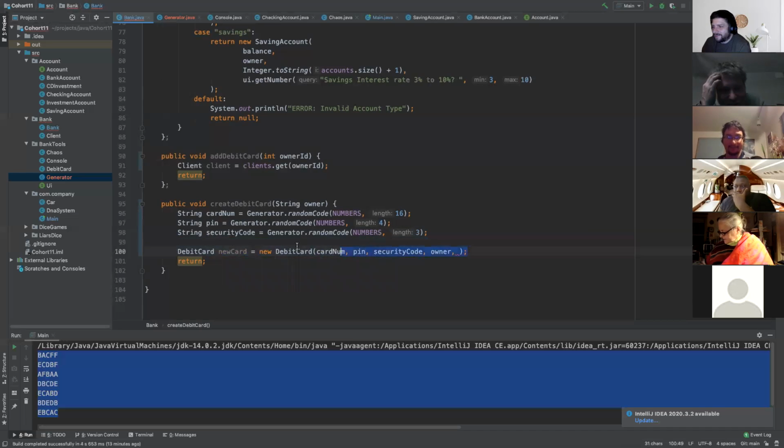All good. Yeah, this is not the first time we've created a debit card. Where did we create the debit card before? I'm not asking what we did, I'm just asking where did we do this before? What method? What class? Don't we have a debit card class? We do have a debit card class.